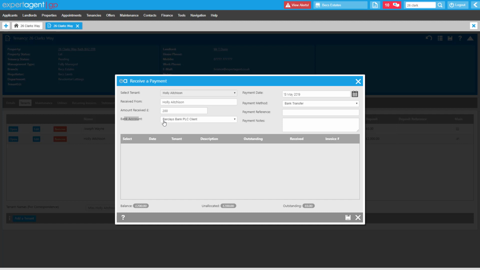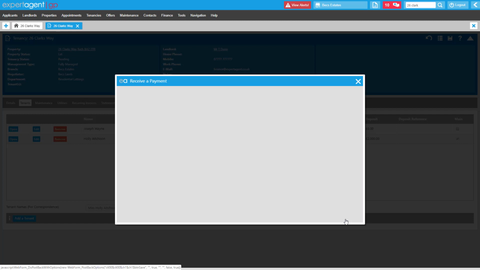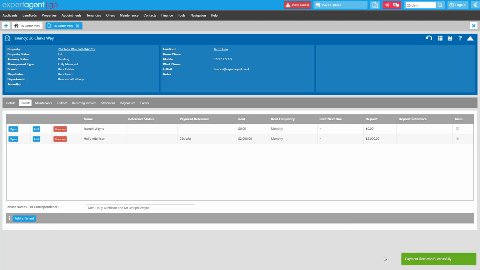We'll confirm that that's come into our client bank account. We'll confirm the date they've made that payment to us and the payment method, selecting that from the drop down there. We've got the opportunity to add a payment reference or payment notes, so we could pop in there that this was the holding fee, and then we're going to save. We're expecting a green pop-up in the bottom right hand corner to confirm that that payment has been received successfully.